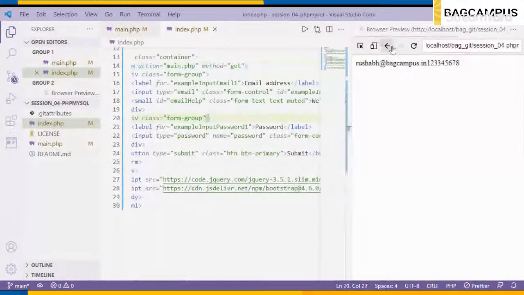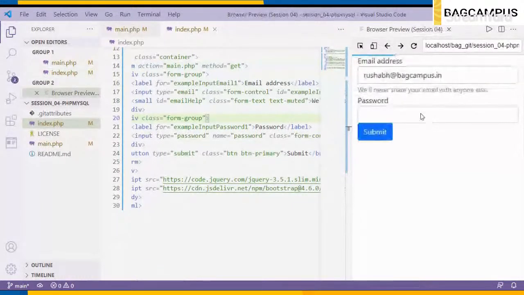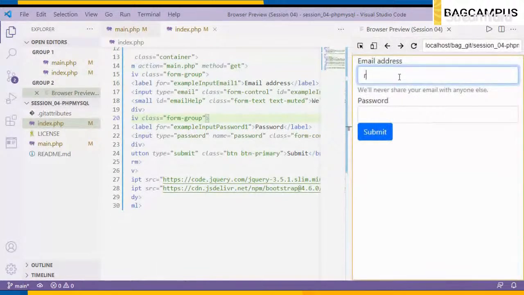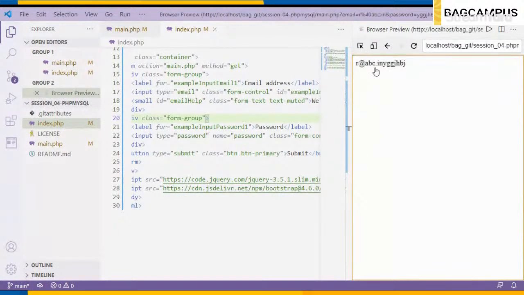So let's go back here, refresh. I'm putting in my email, anything, r@abc.in, and I'm entering a password. Submit. So this is my email, this is my password. But what happened here? You can check the mail and the password in the URL. So this thing happens if you use a get method. If you're using a post method, it will be very secure.